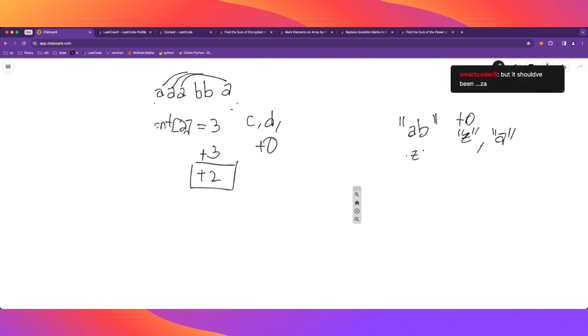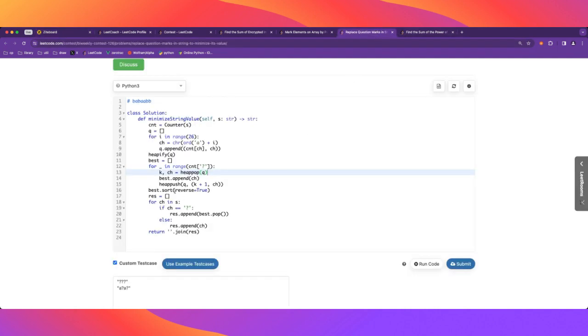No, because then we sort. First we choose which ones are the best without caring about the order, and then we sort so that they are in lexicographical order. Right? So this is why we are sorting here. So that's why it's AC, the answer. Is it clear?